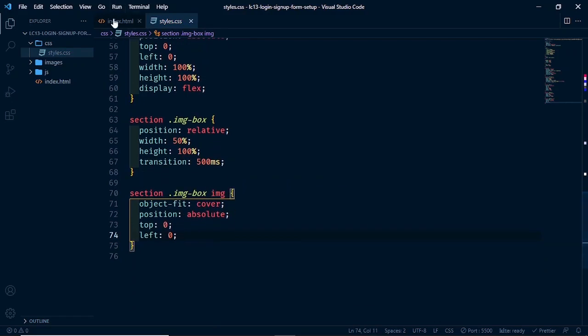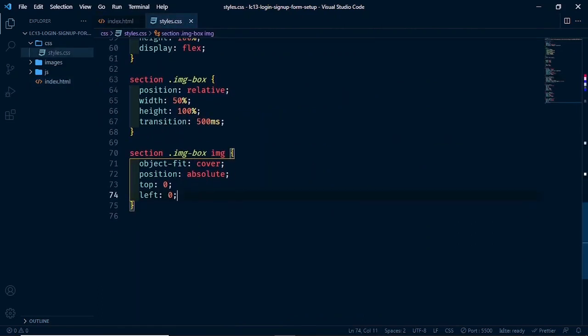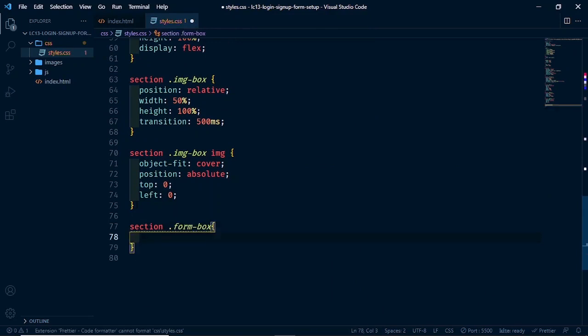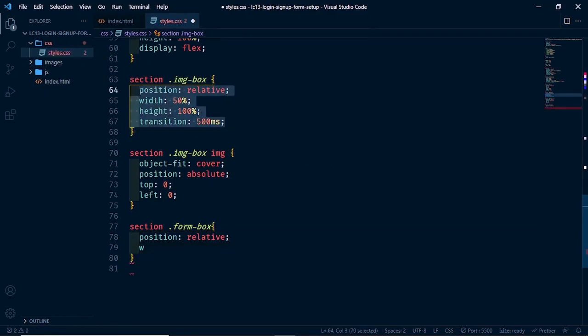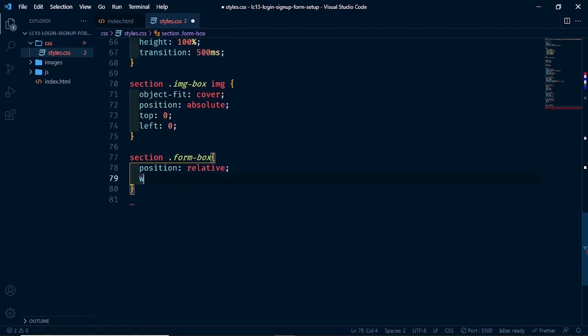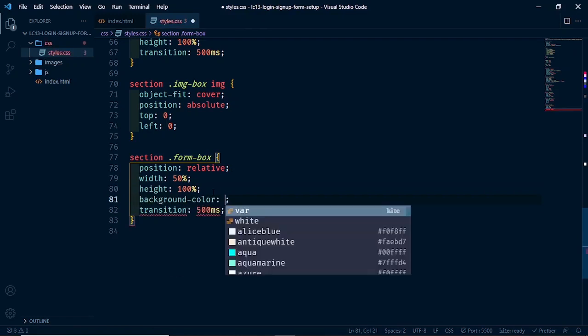Now let's go and get our form box. So let's look for form box below the image box. Let's copy this class. Then below the img, let's have our section, and let's paste our form box here. Let's give it position of relative and width of 50%. So let's copy this here. Let's paste it here. Let's move the first one. Let's save this. Let's also give it the background color of white. So background color should be white.